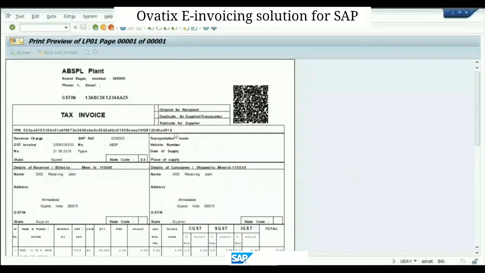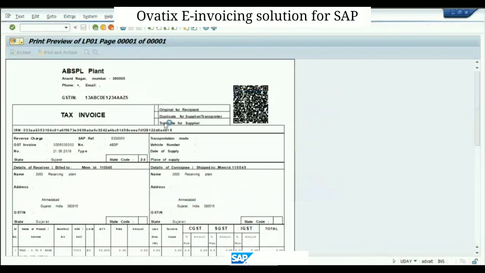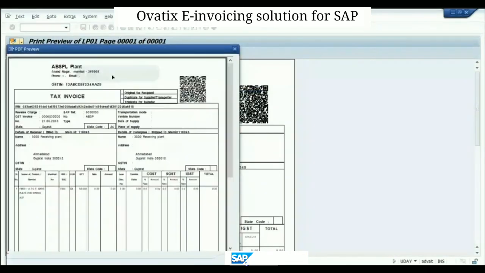And the IRN number. So these details will be sent back by the government and have to be compulsorily printed on all invoices, on all B2B invoices.